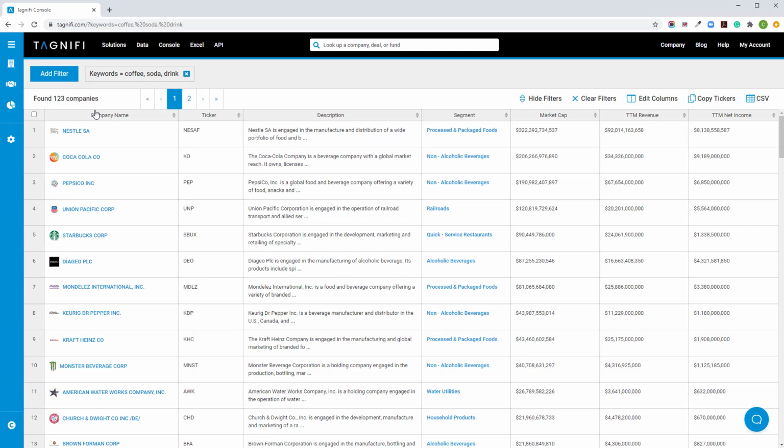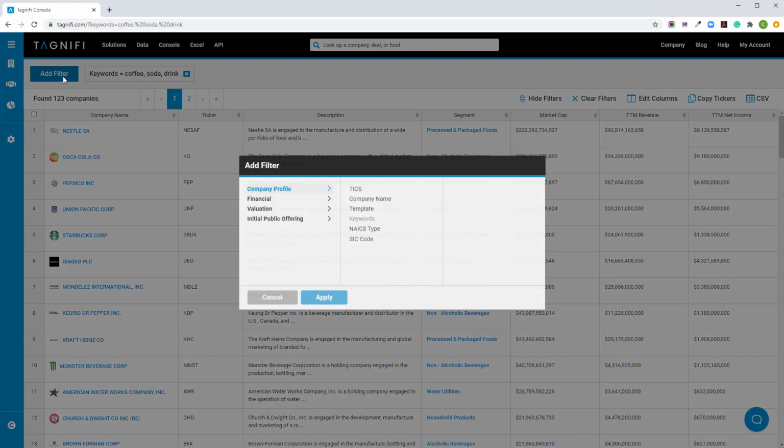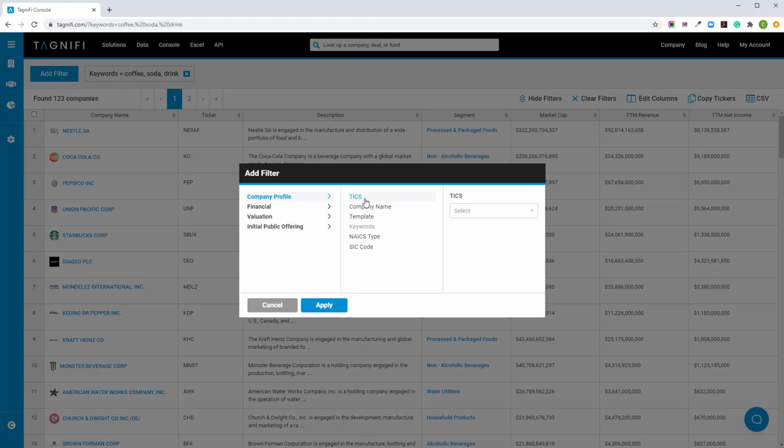It found 123 companies now that have drink, soda, or coffee in the description. From here, you can see some of these have, for example, soda. I think soda shows up here under Union Pacific. Obviously, Union Pacific's not a drink company. So if we wanted to add another filter, we're going to add the TagniFi Industrial Classification System. This is our own industry classification system.